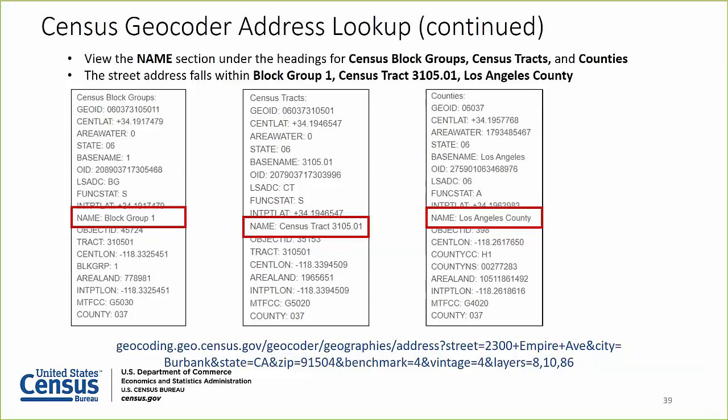And then the results are provided, again, for the block group, census tract, and county. Find the header for each of these areas and reference the name section of each. In this example, we see the address is part of block group 1, census tract 3105.01 in Los Angeles County. And from there, you can take that information and find your county in data.census.gov's advanced search.